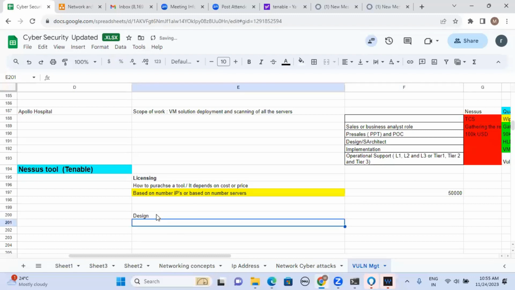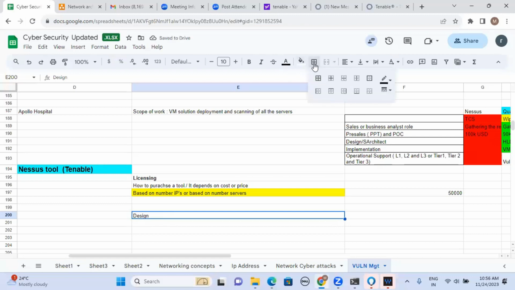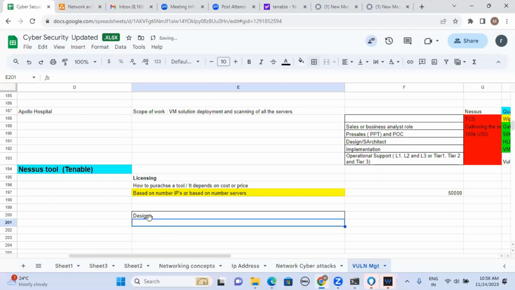Next one is design. How to design this one? Basically we can do it two ways. One is standalone design or standalone deployment. Standalone is used in case Apollo Hospital is located in only a single location.